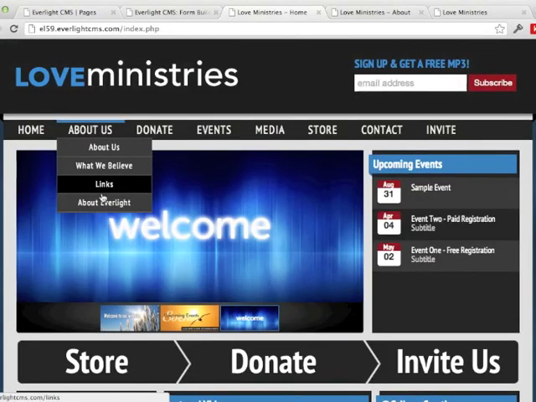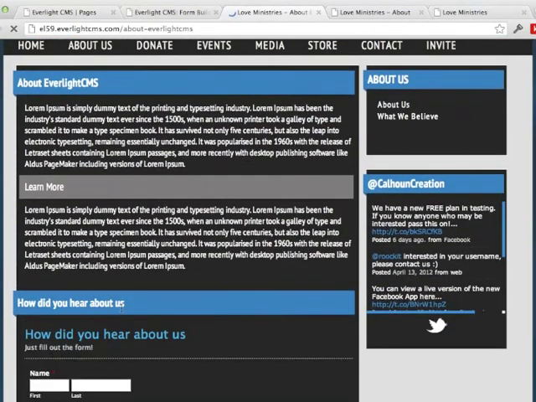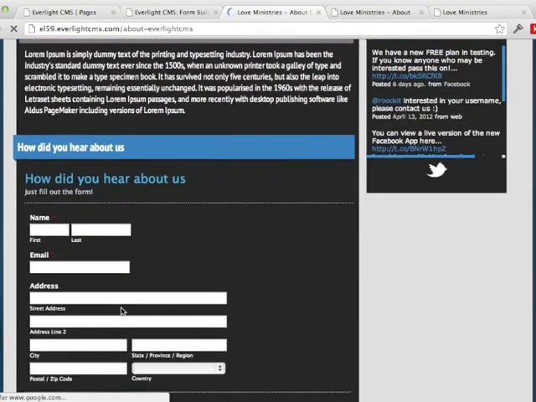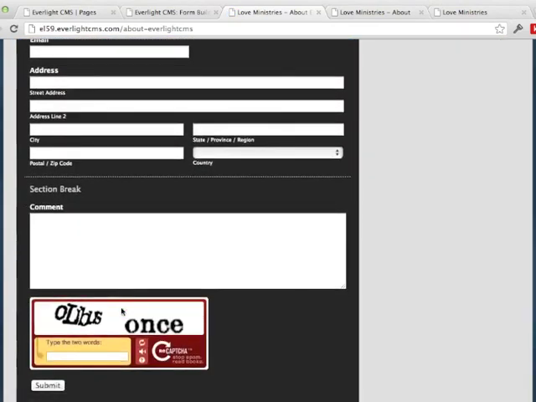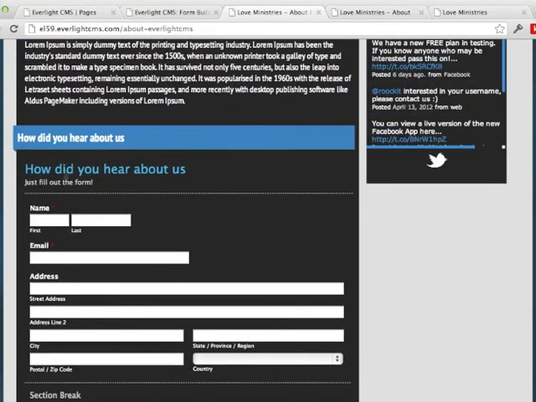And we'll go ahead and go to About Everlight. We're going to see the form, but we're going to see that there's duplicate stuff here, so we're going to fix it. So here's the How Did You Hear About Us? And then here's our form that users can submit right on the website with a capture form. So we want to go ahead and get rid of this right here because we think this looks much better.